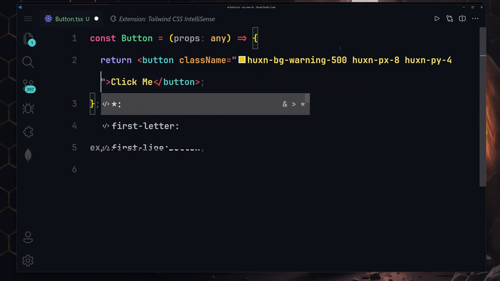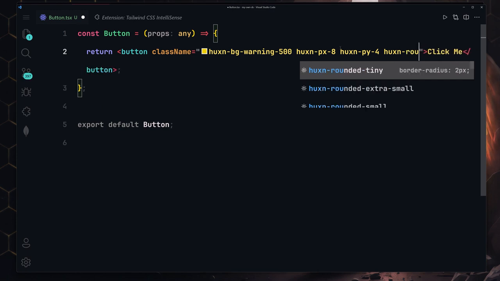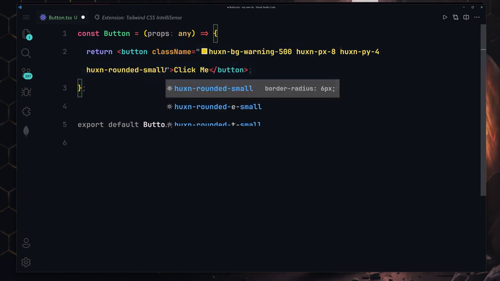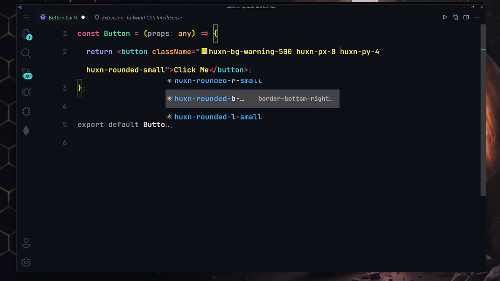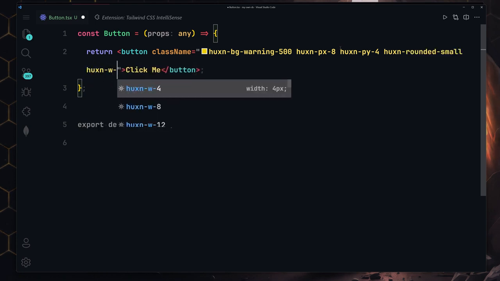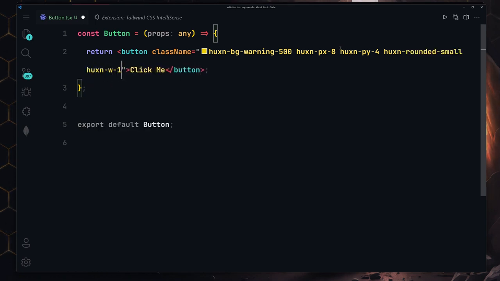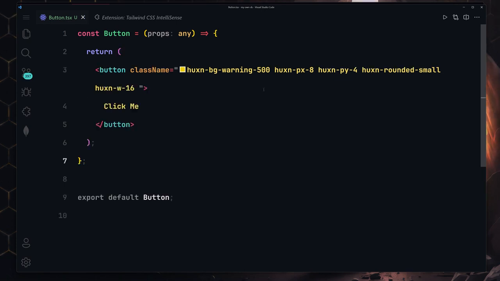I'm also going to provide rounded, totally small. It will work. And as you can see, we are now getting all of those values, and we can also specify the width to be set to 16, and it will totally work. Now let me just save my file.